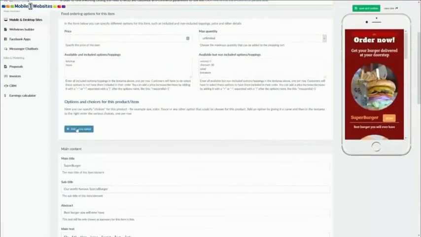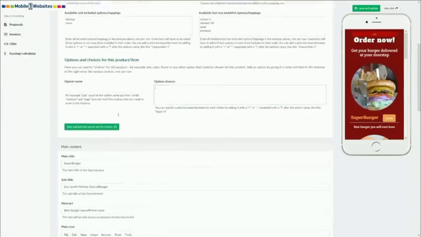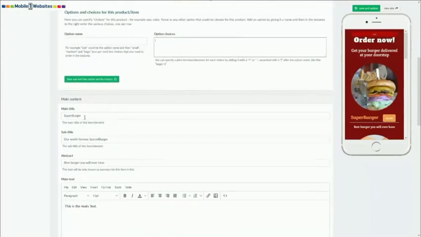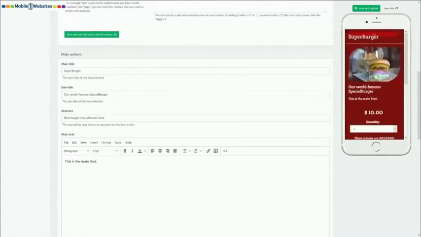You can add different options, such as size or color or flavor, and then you would add the different small, medium, large, or the different flavors, the different colors available for each item. You can add your main text and your title and all the information right here. The abstract is what's going to show right there, whereas the main text is going to be what's actually inside.